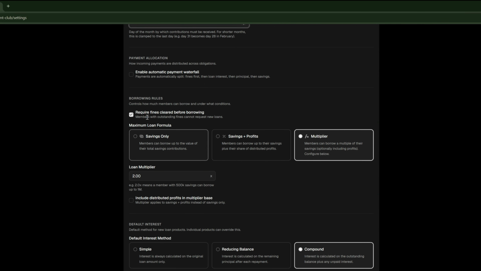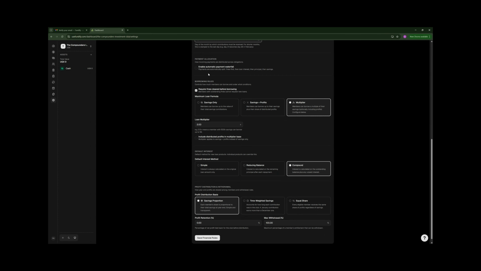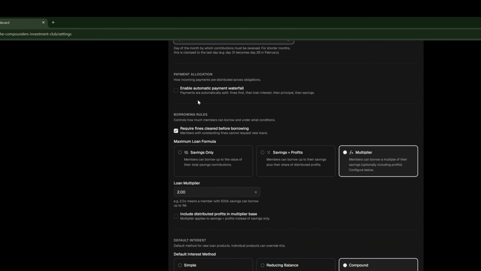The next feature is the payment waterfall. When enabled, the system allocates any incoming payment in a specific order: fines first, then loan interest, then loan principal, and finally savings. This removes any guesswork about how payments are applied. For this example, I'm going to leave it unchecked. It's there for clubs that want automatic allocation logic built in.